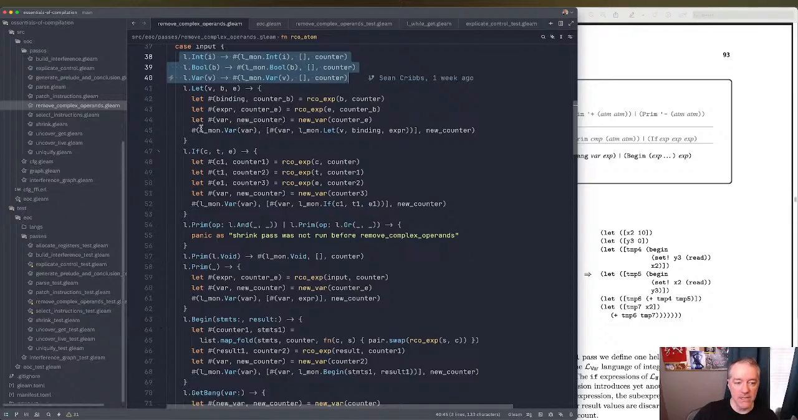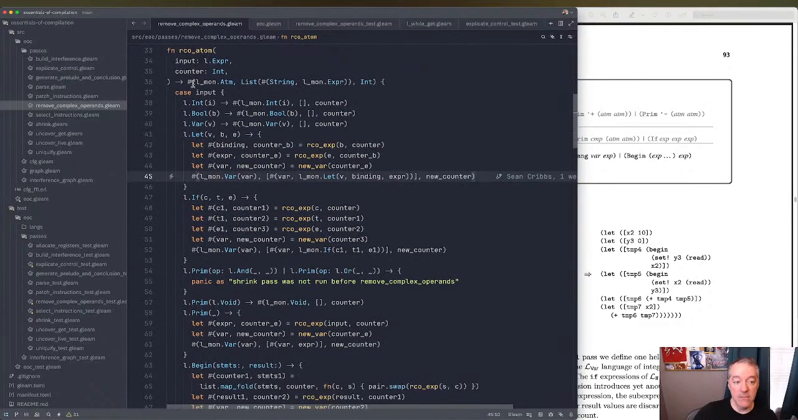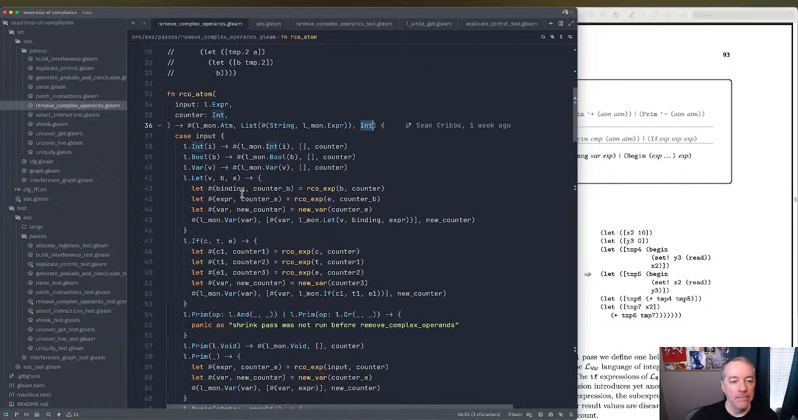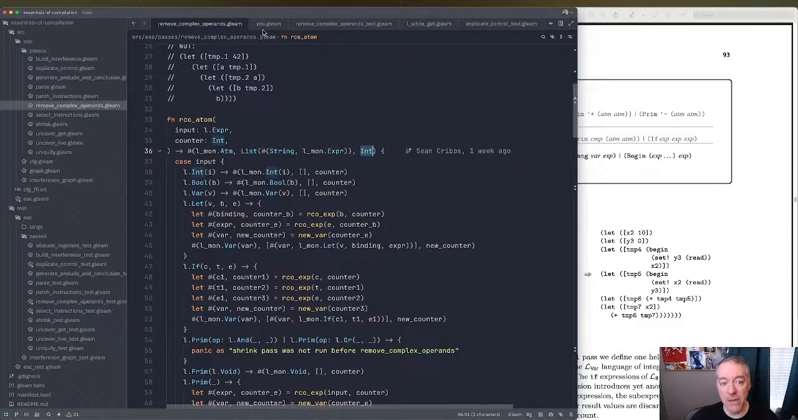And you know, here it's introducing the variables, like all the return types of this. What is the atomic expression to replace this complex one? And then what are the bindings that you introduce around that such that you can have complex expressions inside them? And then of course our counter. Our counter is like, how many temporary variables do we create? Okay, so that's how remove complex operands works.